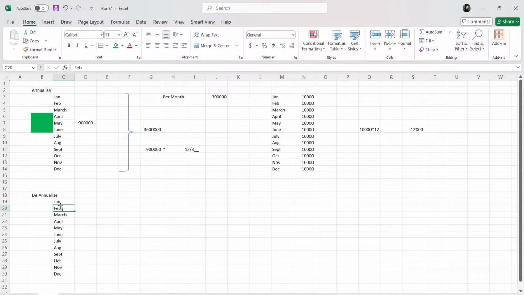So, let's first talk about what de-annualized refers to, and how it differs from the annualized one, right? Here you can say that it breaks the annual value into month and quarter figures, right? Here we get an annual value of 36 lakhs. Then we break it into 3 lakhs each month, right? This is what the de-annualized concept is.